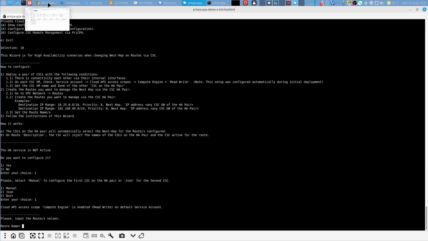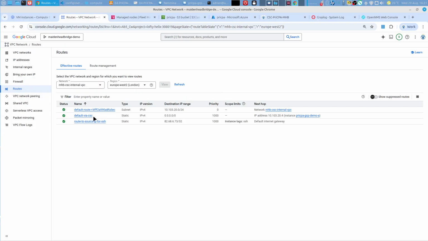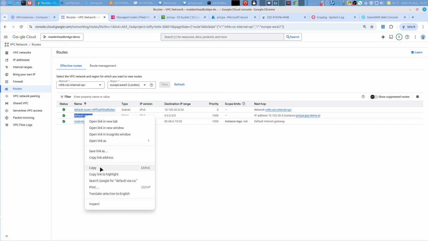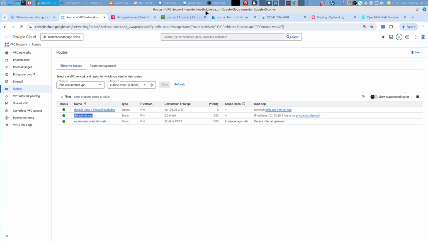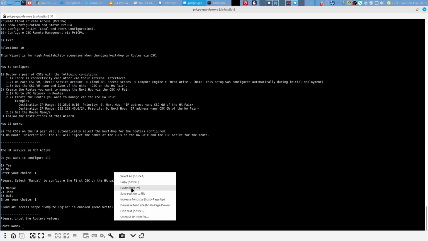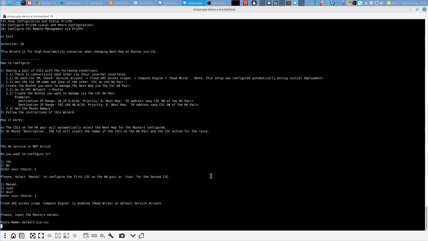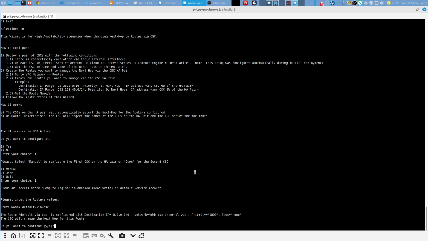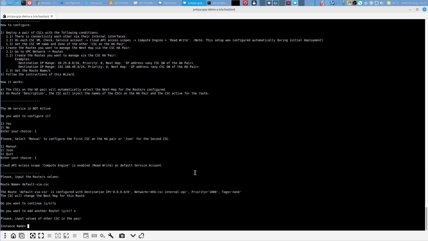Okay, I need to put the route name. This is my route name. Then route name, paste. Now the CLI is checking if everything is okay. And it's telling me this is the route, destination IP, the network, priority, tags, and so on. Do you want any? Yes. Do you want another route? No, it's my only route.